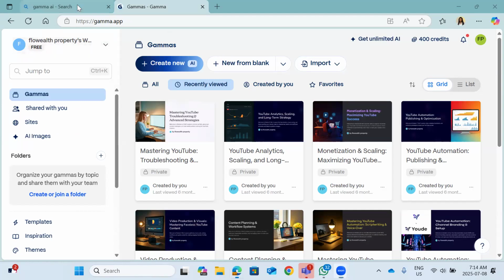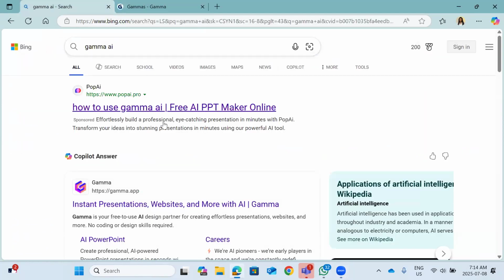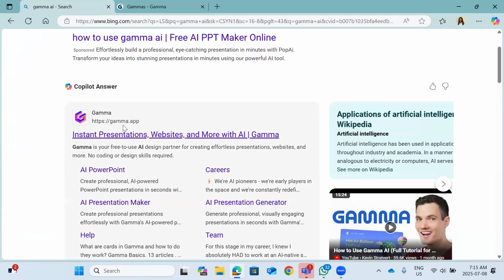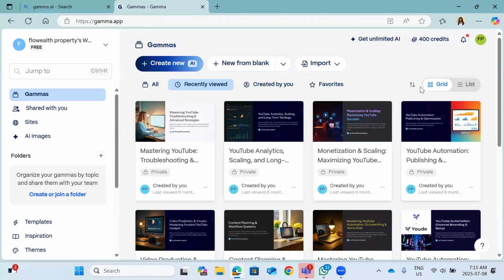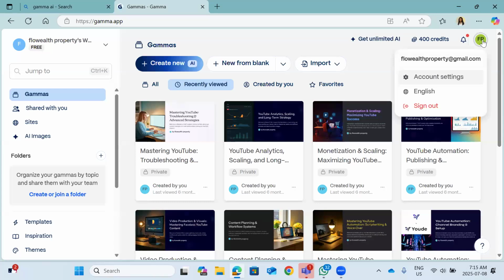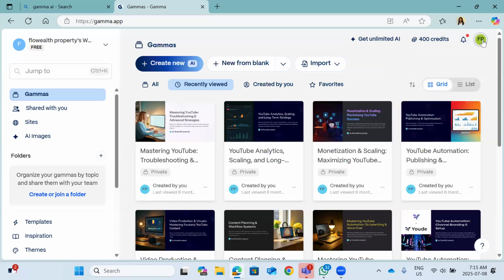So first of all, you can search for Gamma AI on Google. And when you find it, you're going to go to this thing called Gamma.app. That's the application. So you click on it and it takes you to a place where you sign in, and you log in with either your Google account or a regular email. You sign up, then it takes you to the home page.